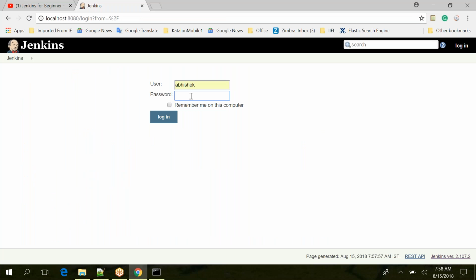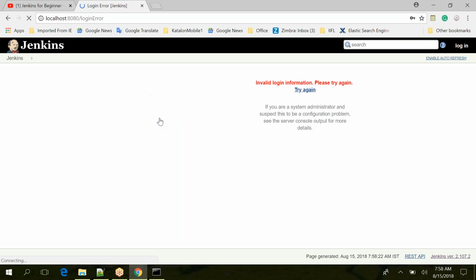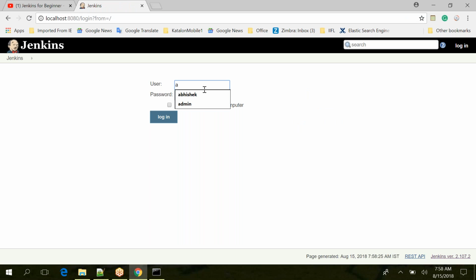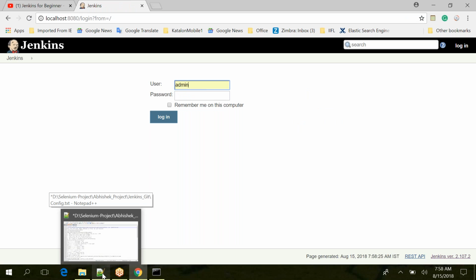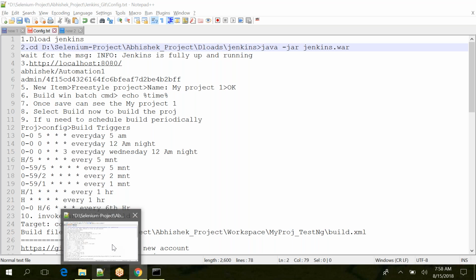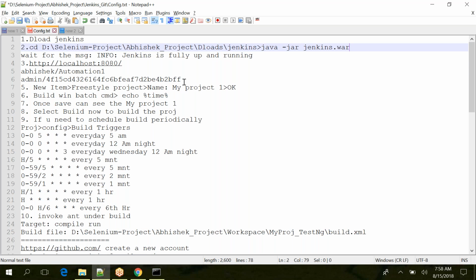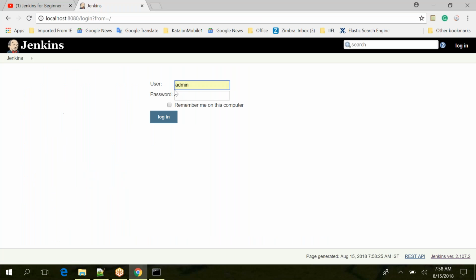Here, if I log in, sorry, this is not the correct user ID. Let me use the admin user ID. And I told you also that from secrets.xml you can get the password of Jenkins, right? You can follow the Jenkins video. So this is my password in my case. You can log in, and it will log in into Jenkins.